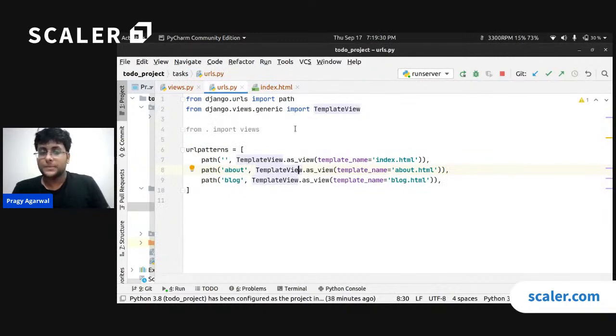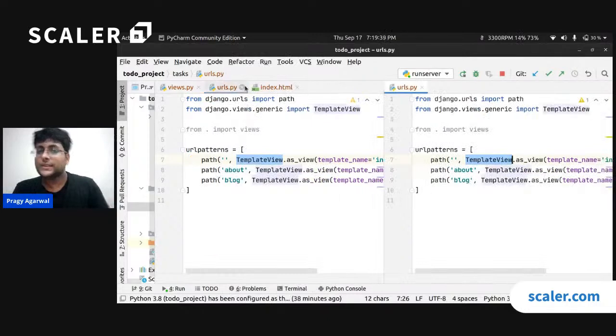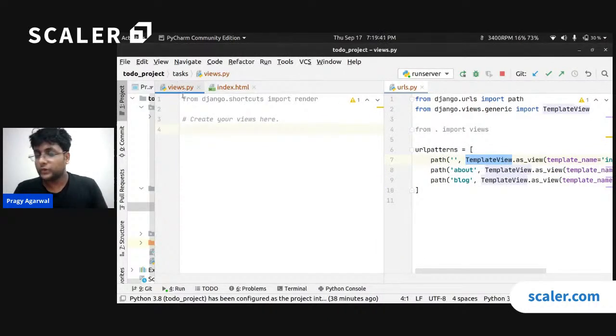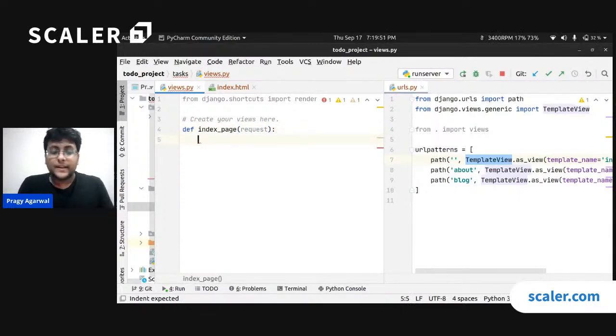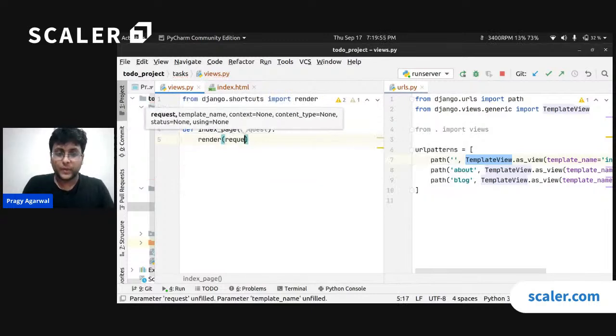So what I'm going to do is, instead of rendering this index.html using this template view, I'm going to once again do the thing that we were doing earlier. I will go to views.py and create a function def index page, and this will accept a request. Inside this, I'm going to render a template and provide the request.